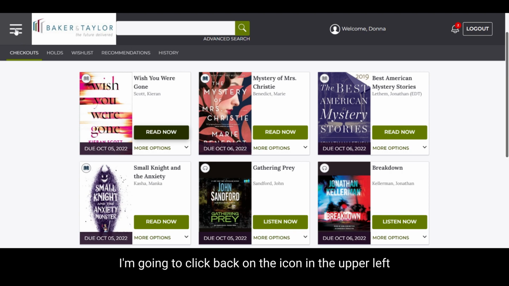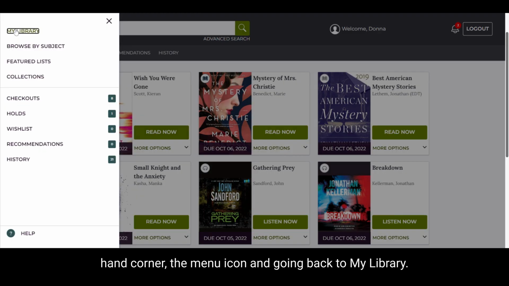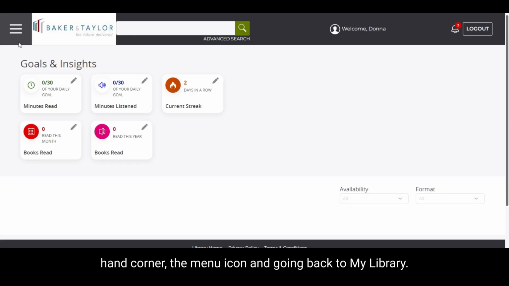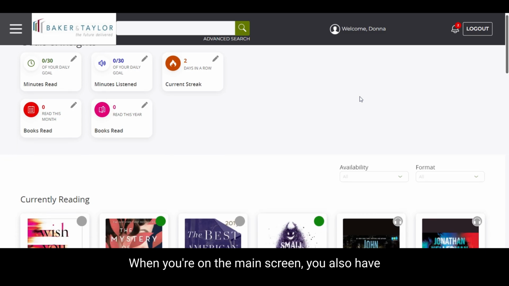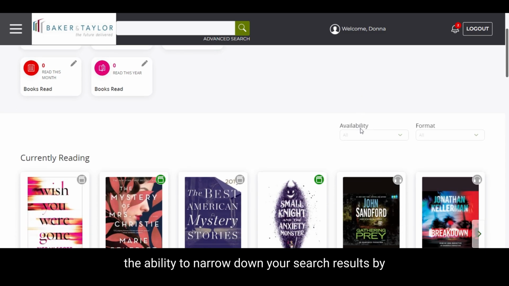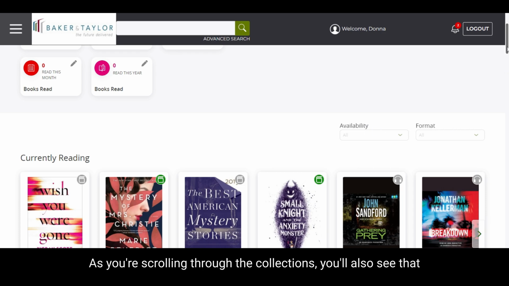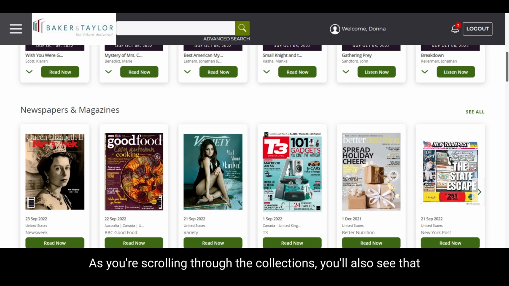I'm going to click back on the icon in the upper left-hand corner, the menu icon, and going back to my library. When you're on the main screen, you also have the ability to narrow down your search results by availability in the right-hand corner and by format.